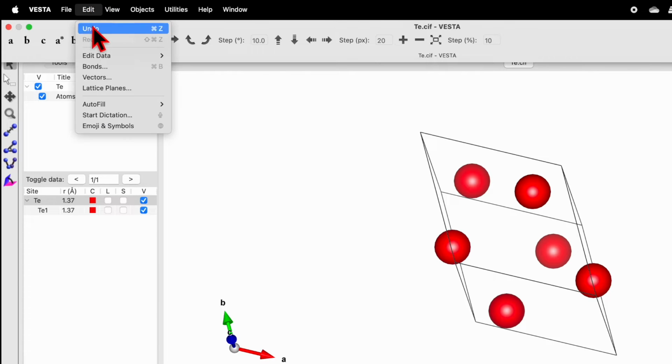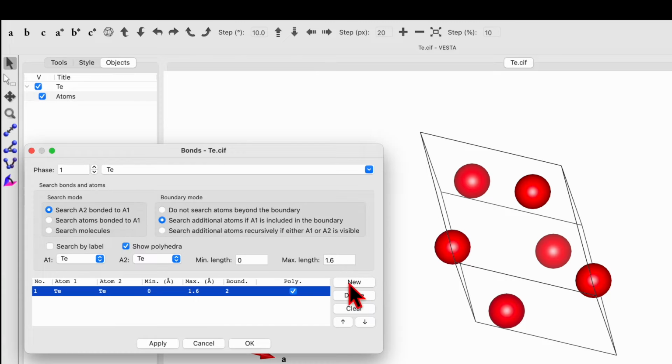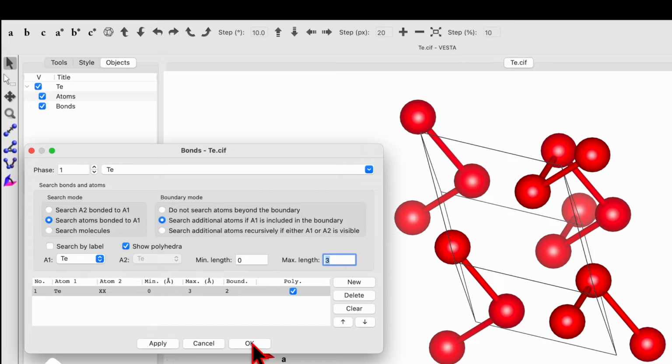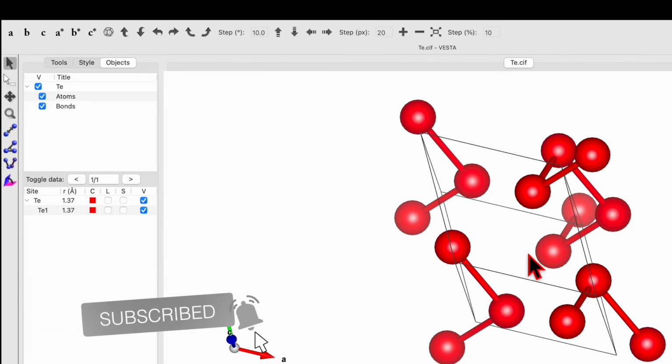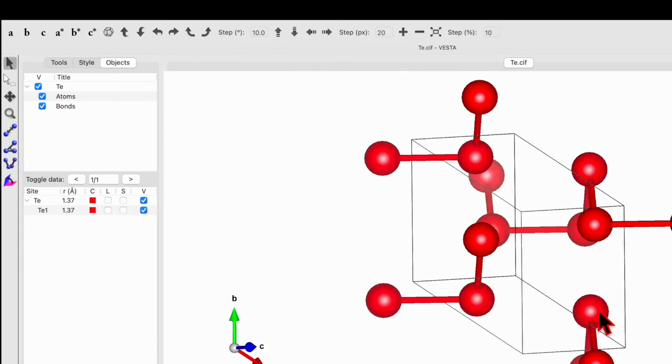Then go and click on Edit. Over here you will find the option for the bonds. The shortcut key is Command B for Mac users and Control B for Windows users. Click over here. In the beginning there is no bond. Click on New and it will help you to create a bond. Search atom: A1, because it's just tellurium, right? Then you can have such additional atoms if A1 is included in the boundary. Over here you can change this from 1.6 to 3 and click Apply. This way it will help you to create the bond between different tellurium atoms inside and outside of the unit cell.